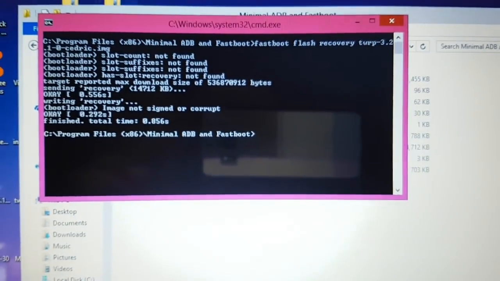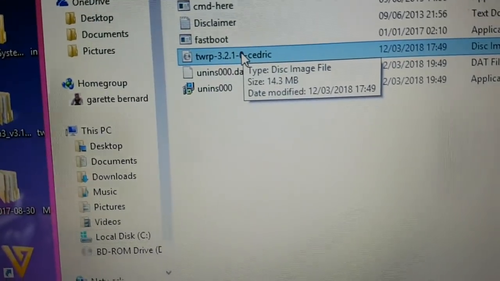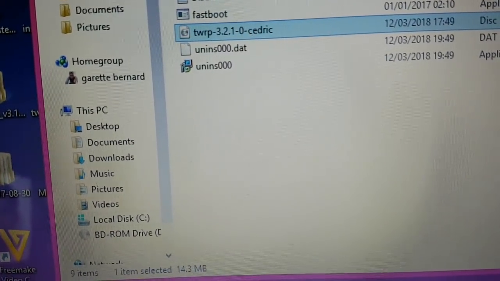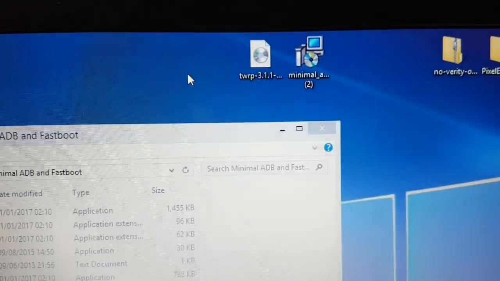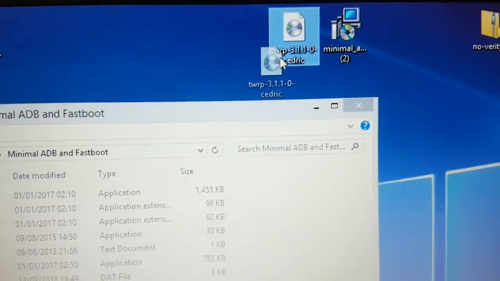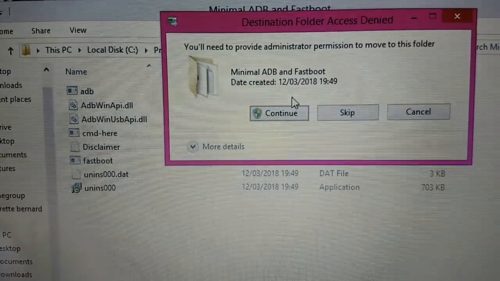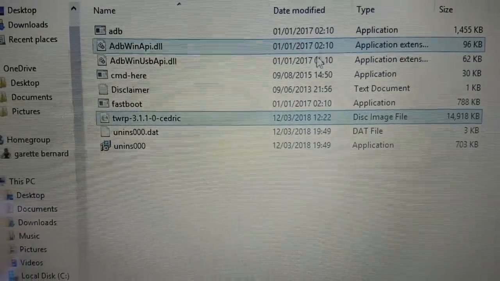Okay, so whilst that's rebooting, go ahead and just close down this, and the 32-bit recovery that you flashed, just go ahead and take that out of the minimal ADB and fastboot folder, and then drag and drop the 64-bit version into there, then go ahead and hit continue. Okay, so just leave that window open.